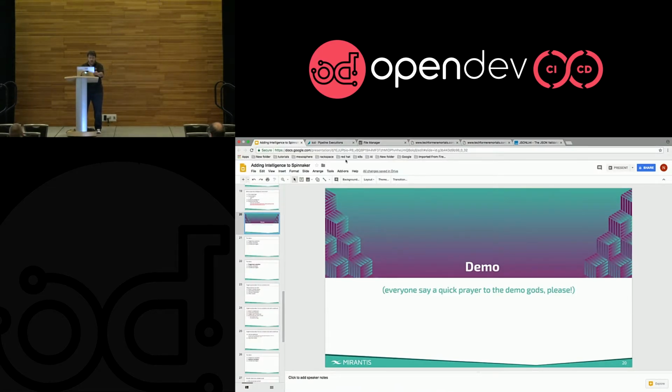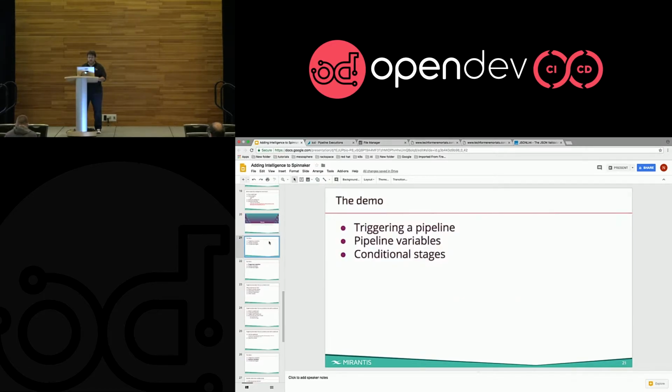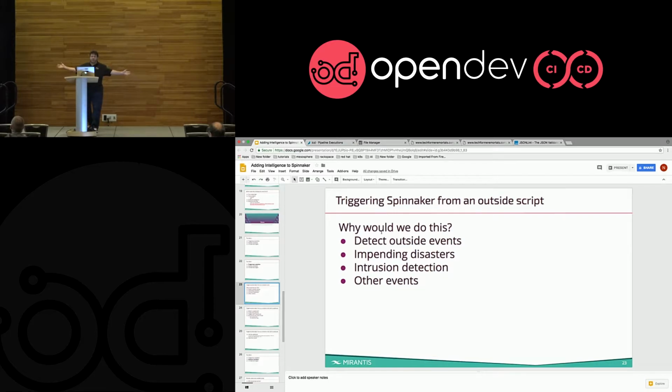So I am going to start out with, we're going to do three different demos. We're going to trigger a pipeline, we're going to talk about pipeline variables, and we're going to talk about conditional stages. So we're going to start with triggering a pipeline. Why would we do this?